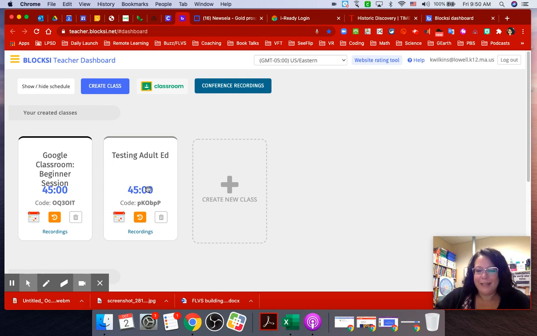The time, I really haven't found that the time matters, but if you have 55-minute blocks, set it for 55 minutes. It will turn off for you. So you're not constantly having it on and the kids aren't constantly connected, especially in middle school. They're going to be eventually picked up into somebody else's Bloxy. So that is one way to create a class.